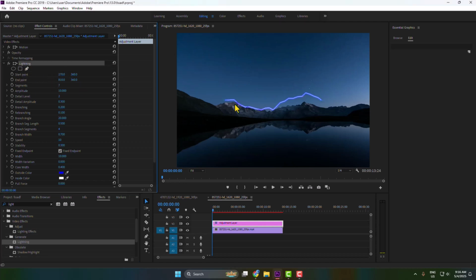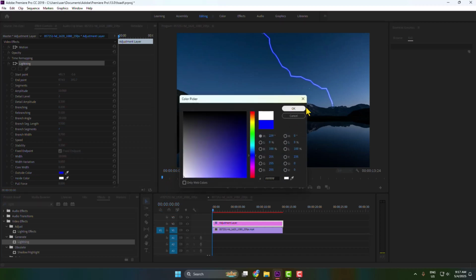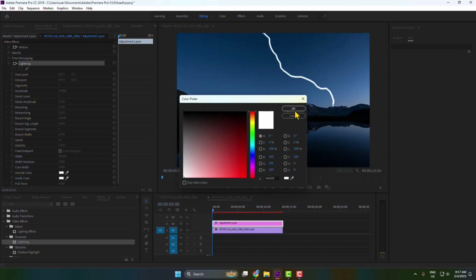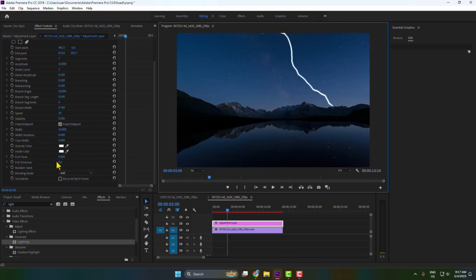select the lighting, and here you can change your lighting effect position. And after that, here click on outside color and you can change your lighting color from here. Click on inside color, you can change your inside color. Now let's play our timeline, and here as you can see, a lighting effect is added. And from these lighting effect controls, you can go ahead and modify your lighting effect.